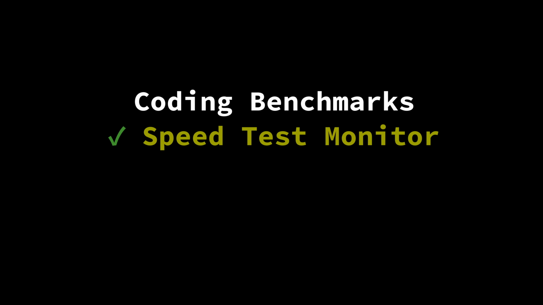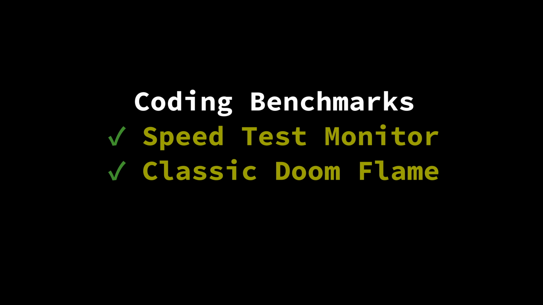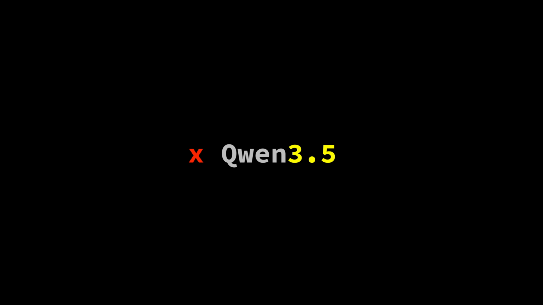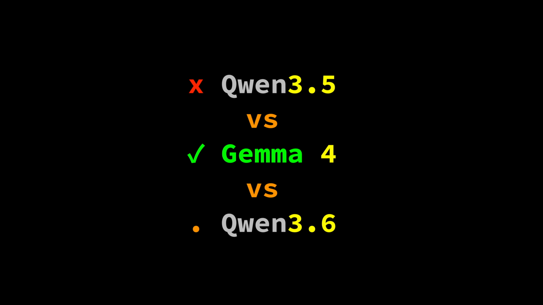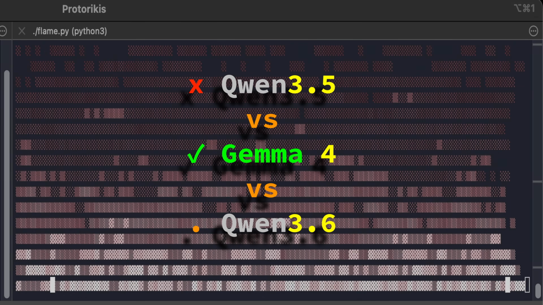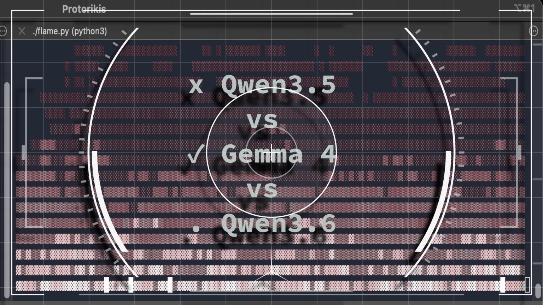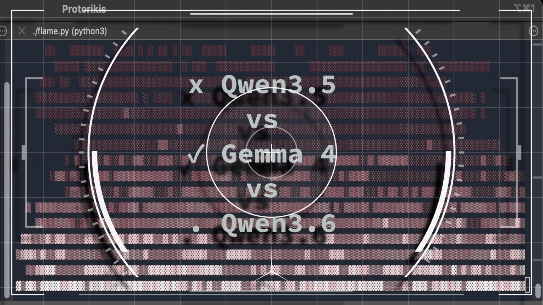I have these 3 very different coding challenges to aid me in selecting a local LLM. An internet speed monitor app, which is like a right to participate in the game. If the model can't pass this one, there's not much hope for it going forward. Then a tricky classical 90s Doom flame. A nuanced terminal app with ANSI graphics and a tricky algorithmic implementation. The previous Qwen3.5 struggled with it, but Gemma 4 just blew it out of the park. The result was so effortless and clean that it locked my attention on Gemma for the foreseeable future.